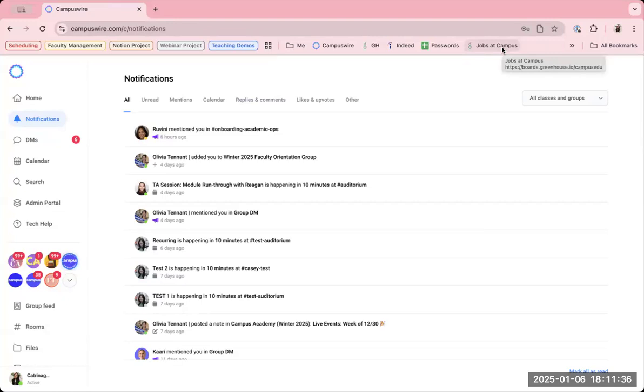This video is going to be really short. I'm just going to quickly walk you through the basics of using Campuswire so that you can become familiar with the platform and its functionality. So when you first log into Campuswire, this is what you'll see. These are the main tabs right here, and I'll just quickly go over each one.